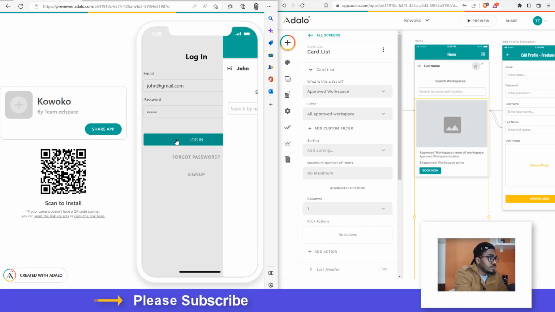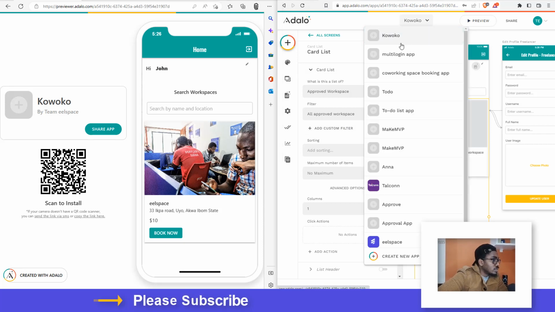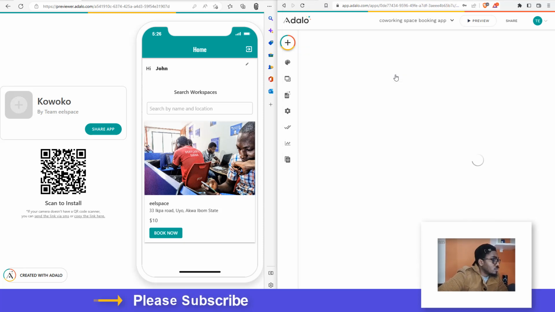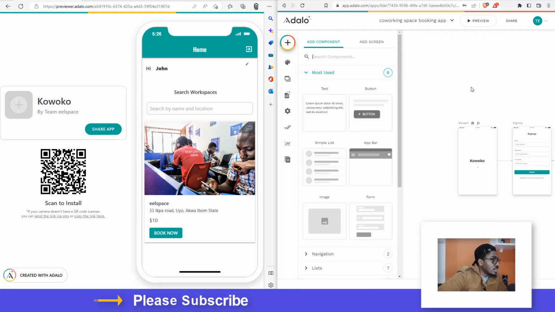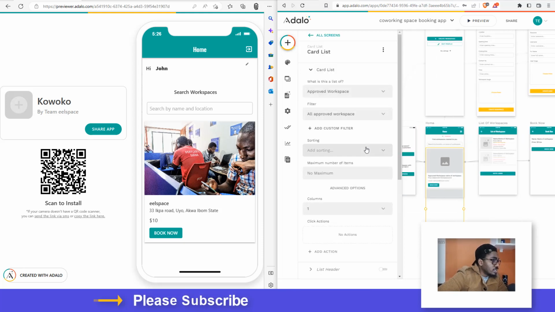Login. Okay, it shows us this, but when we are trying to filter, add filter, it doesn't allow us to filter. Hold on, let me see something. So we have the, let's go back to the old co-working space app. Let me see what we are missing.